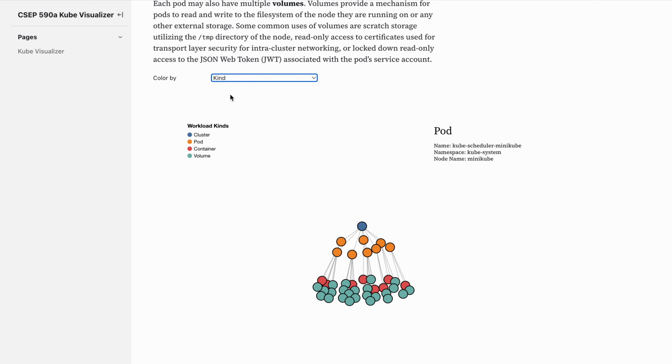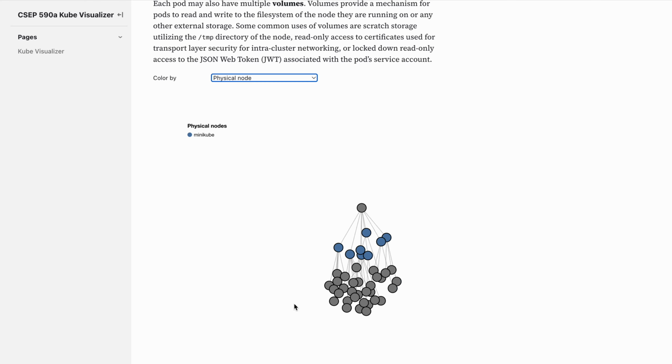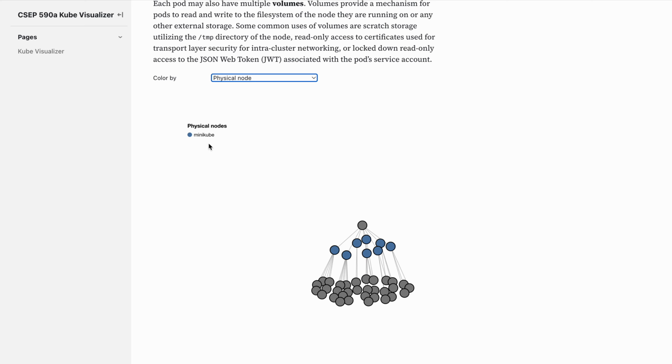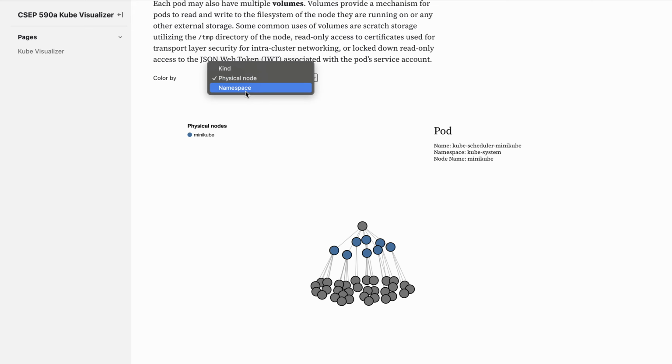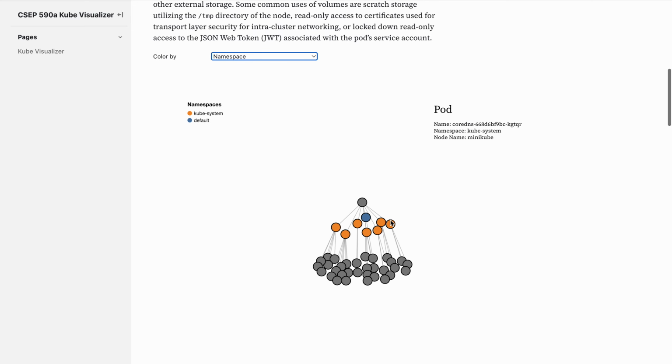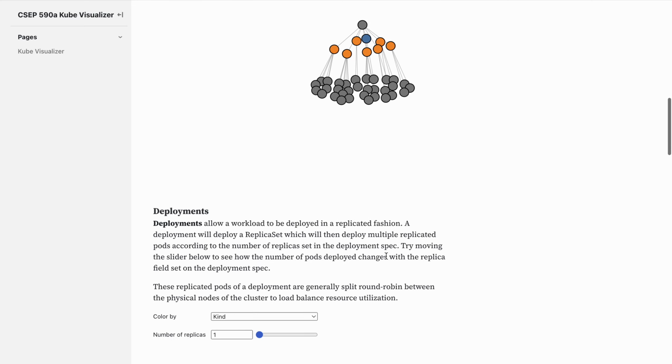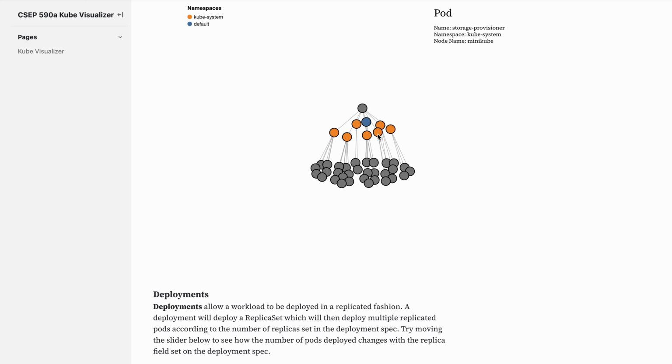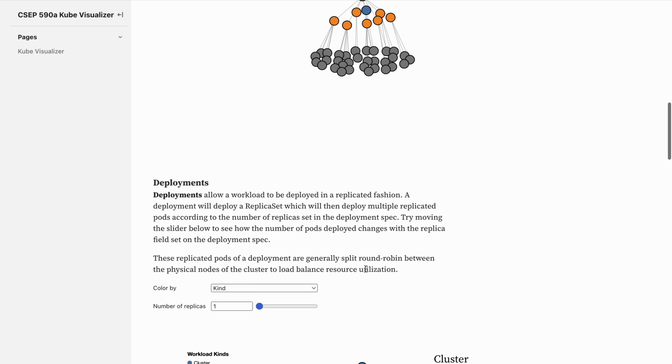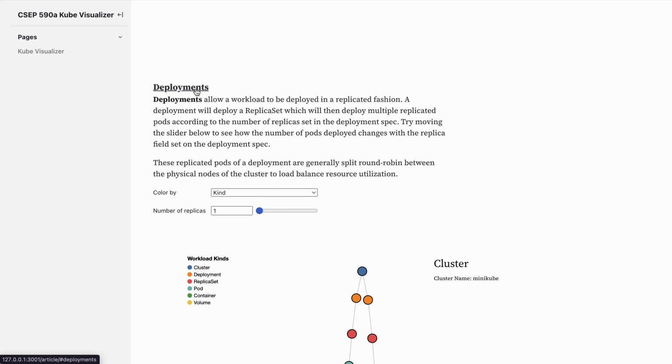So you can see the kinds here. You can also change it to visualize, or essentially group, the attributes. Right here, I'm doing physical node. They're scheduled on, in this case, just a single node. You can also group by namespace here. In this case, kube-system and default are the most common namespaces you'll see.